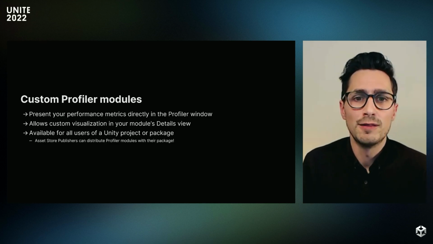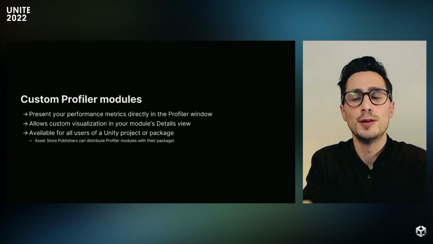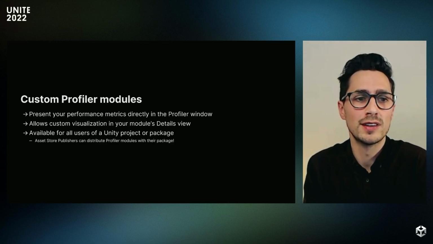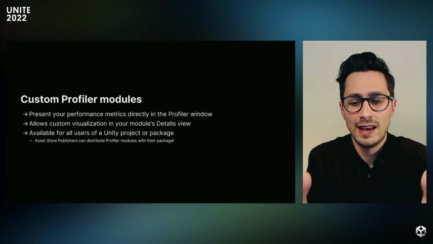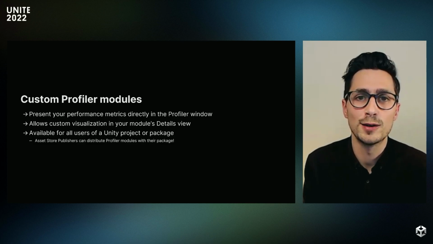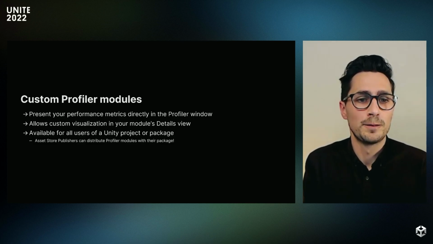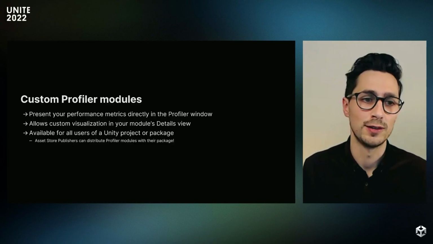And I absolutely love this feature because it means asset store publishers can effectively distribute profiler modules with their products that help their users better monitor its performance impact. And I personally would have loved this feature in my time as an asset store publisher. So let's see how we can add a custom profiler module to a Unity project or package.